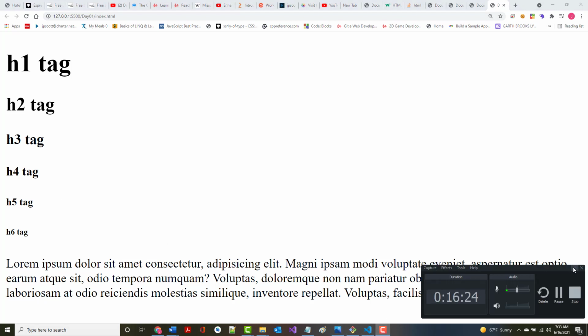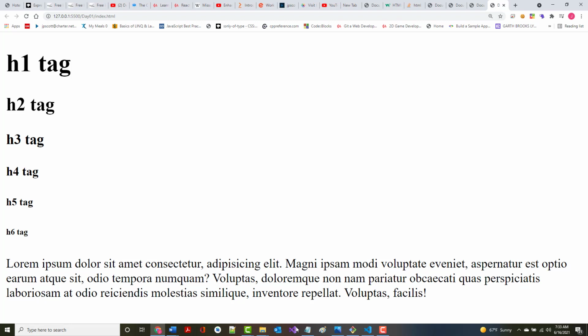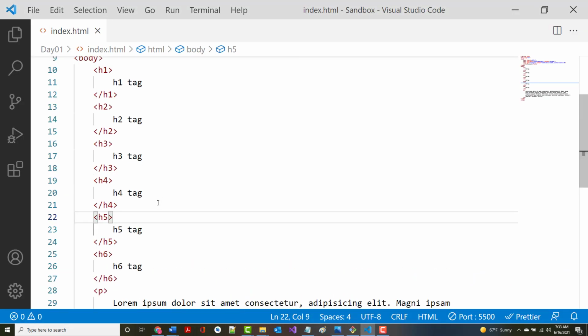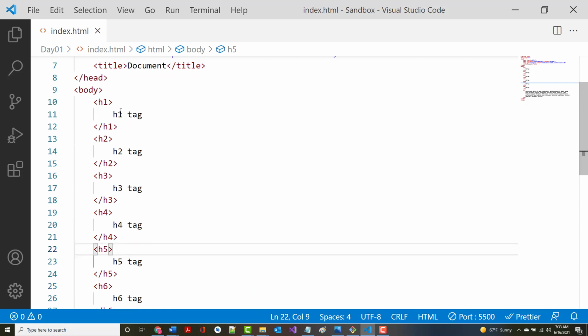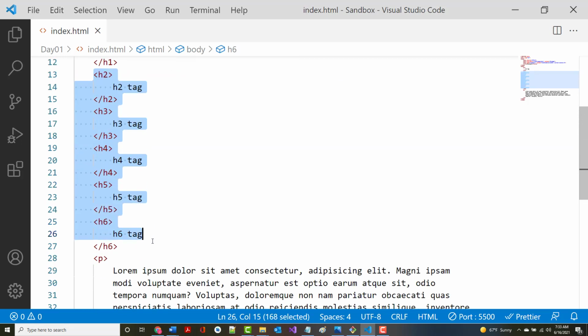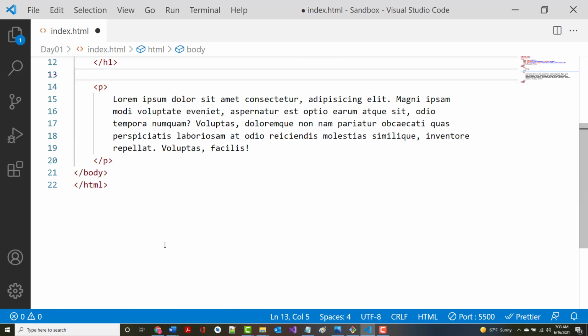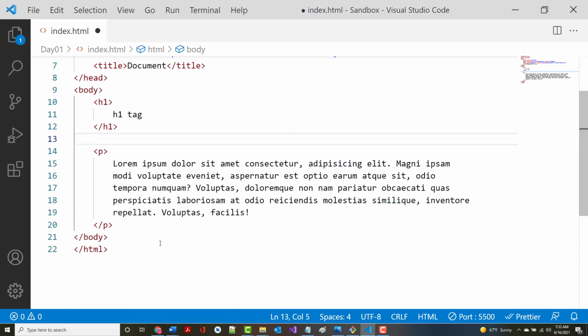We're at 16 minutes. Let's do one more thing in here. Let's go back into our file. All right. And I'm going to just keep the H1 tag, but that's the only one I'm going to keep. I'm going to get rid of the rest of these. And I'm going to show you quickly how we can add a hyperlink.